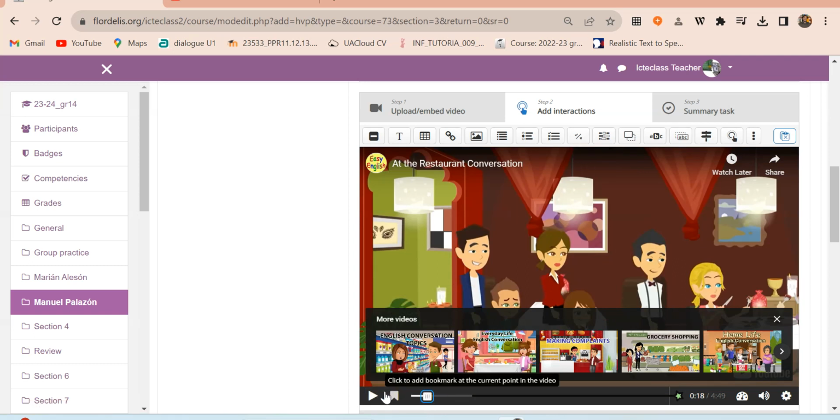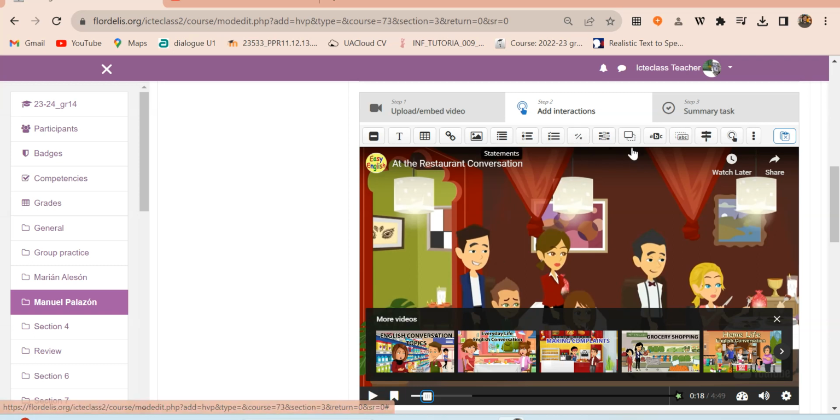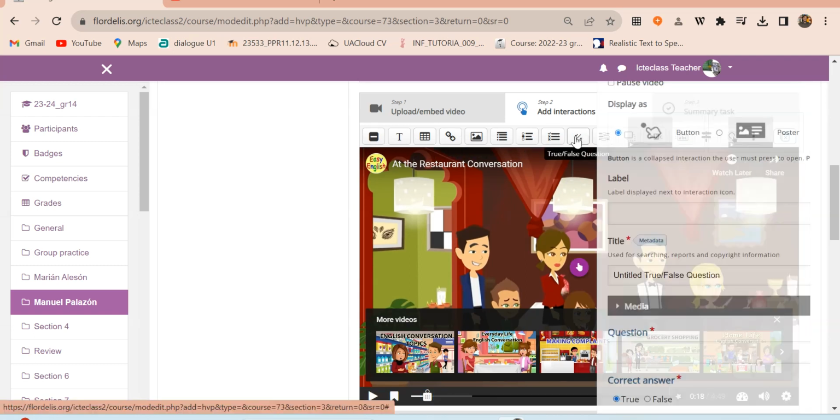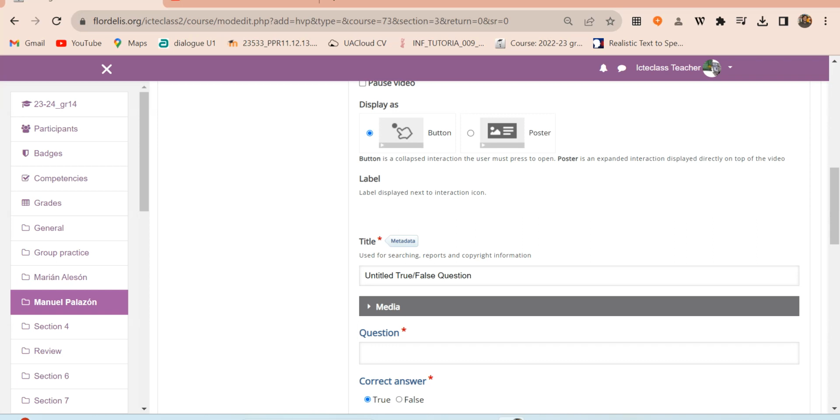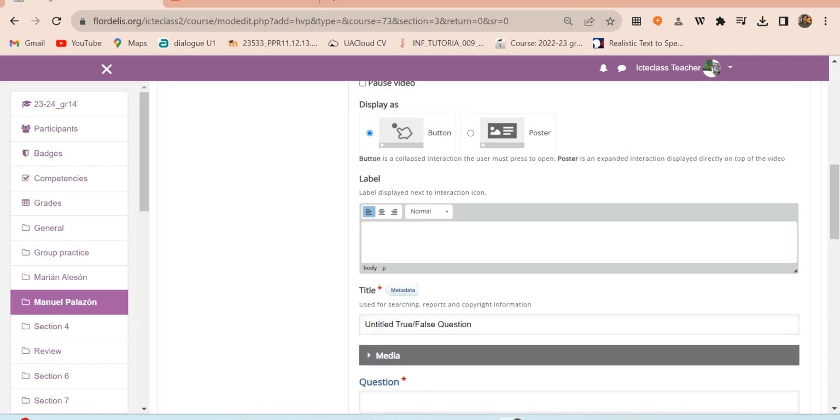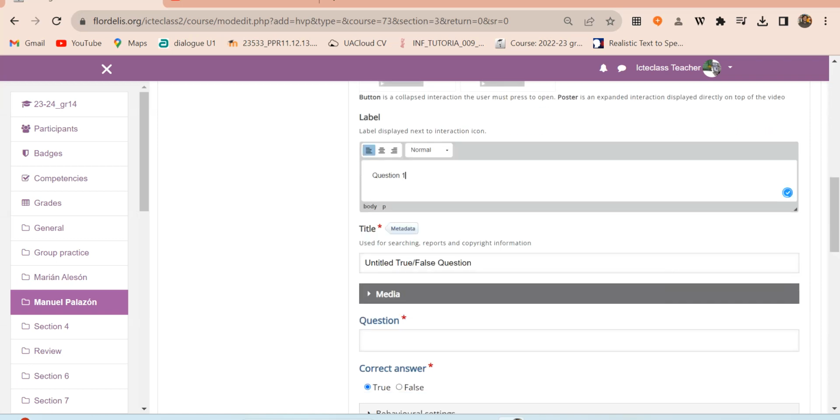So in the spot, I stop where I want, and I decide which type of activity or resource I want to add. In this case, it's going to be a true and false question. I click here. I put a label, something you can recognize. This is going to be in the place where the video is shown, right? So the students see it and will have to click on it, and it is also going to be used for the label at the end for the summary. So in this case, I'm going to write question 1, and then I'm going to create a question.